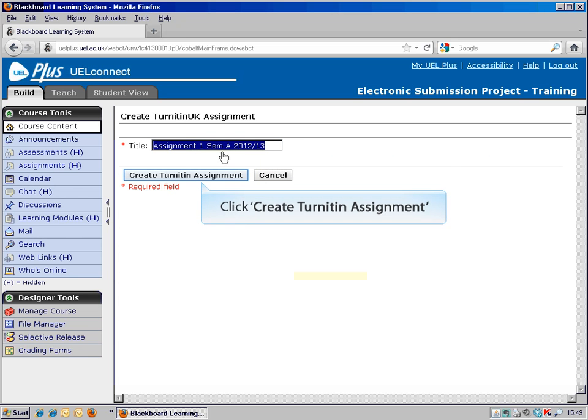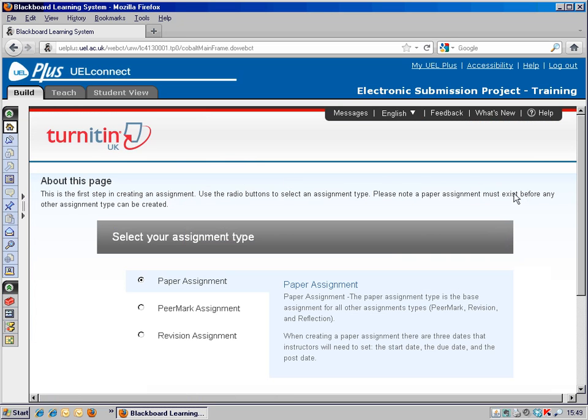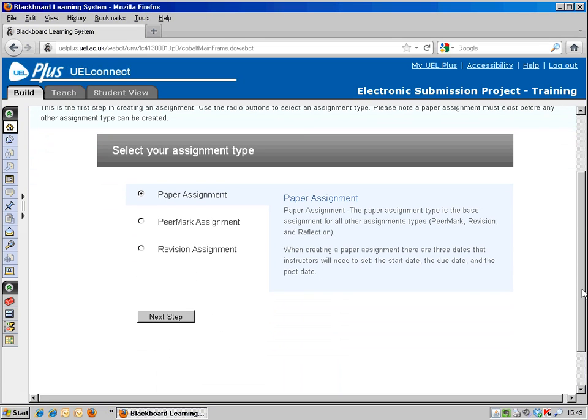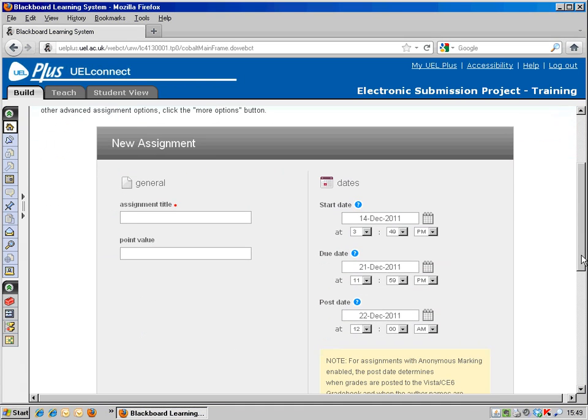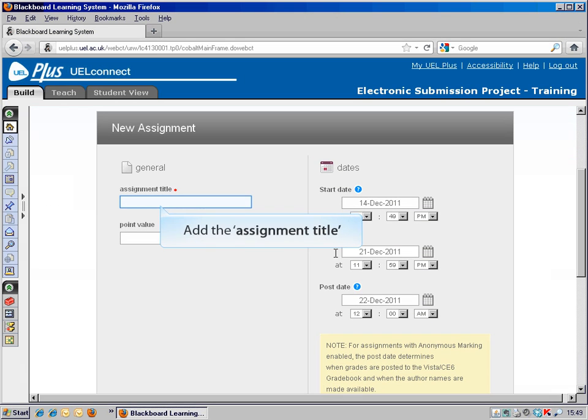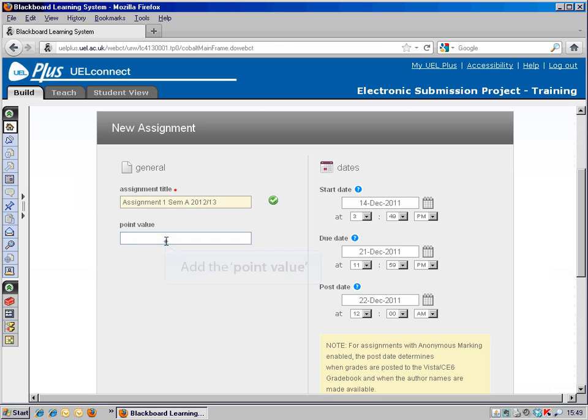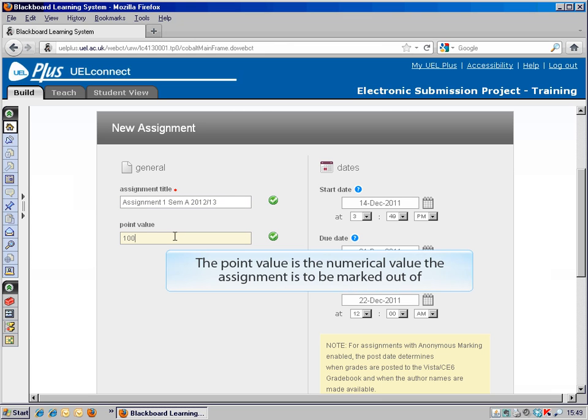Click Create Turnitin Assignment. Ensure Paper Assignment is selected, and click Next Steps. Add the assignment type point value. The point value is the numerical amount the assignment is to be marked out of. As a standard, this should be set at 100.